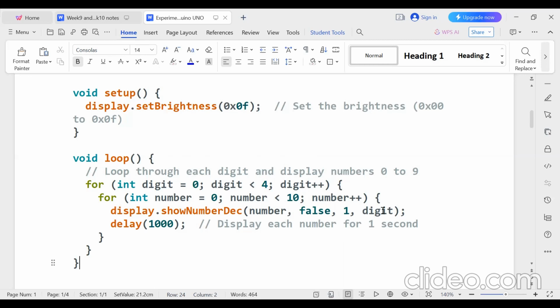So the number is set to the current value in the inner loop from 0 to 9. The digit is set to the current value in the outer loop, 0 to 3. So that is the meaning of display.showNumberDec.